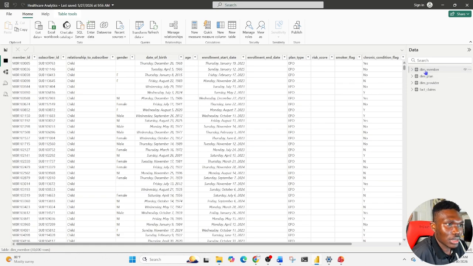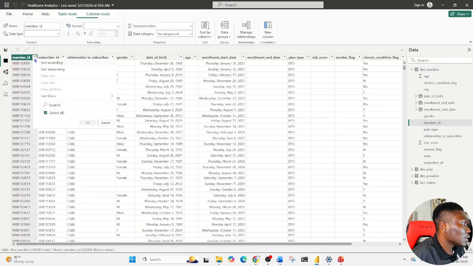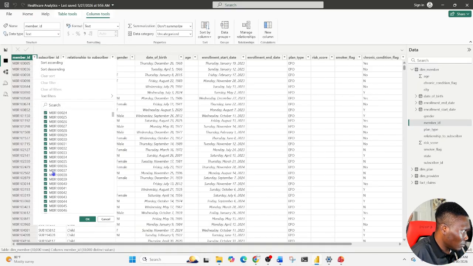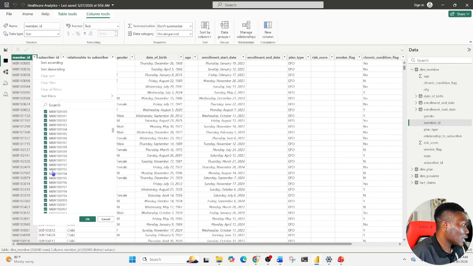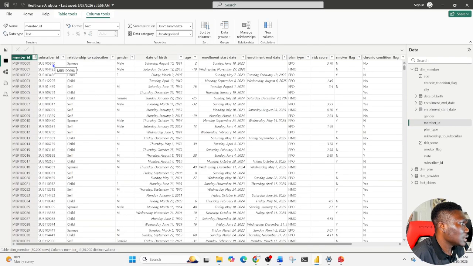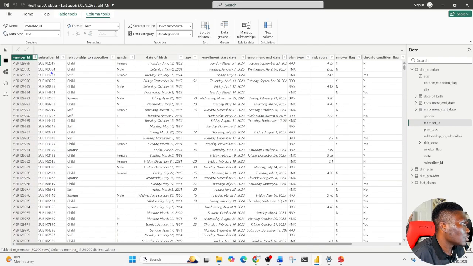First thing I did was click on this data set, and I did click on the table view. So I'll click on this drop down here, and I can see that my member ID is actually starting from MBR. To be sure that there's nothing funky, I can just do sort ascending and also sort descending, just to be sure that there's no other number apart from MBR. So let's say the business already said that all their member IDs will start from MBR.